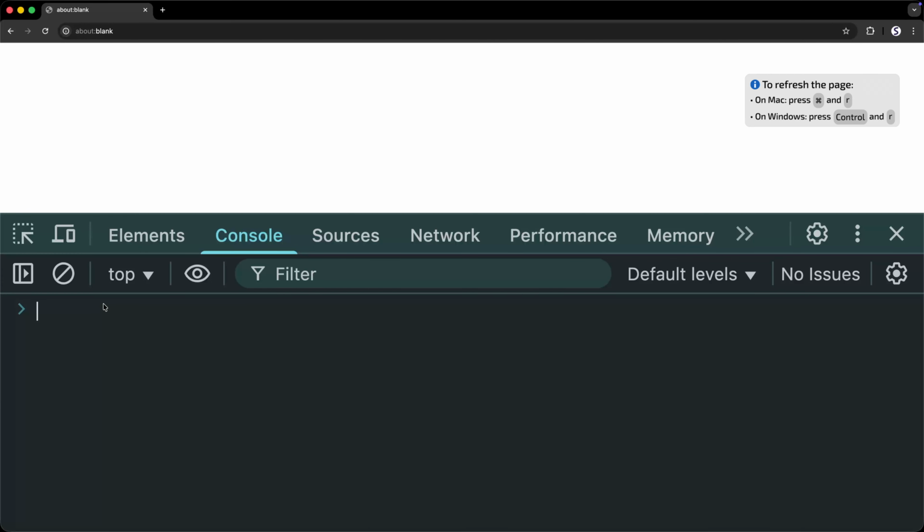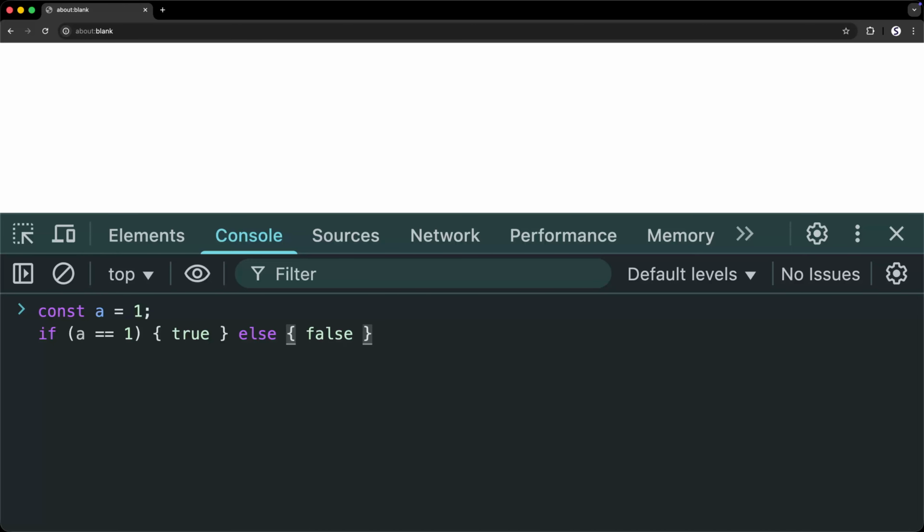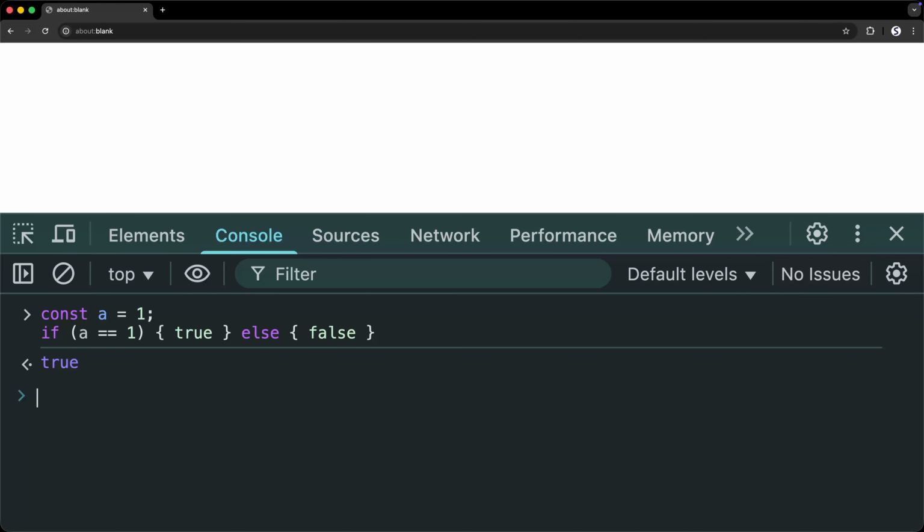We can write code to check values. The curly brackets define a block, which is a group of statements that will be executed together. In this example, if a is equal to 1, the first code block will be executed. Otherwise, the second one will be executed. We can also write the following. In this example, if a is equal to 1 or if a is equal to 2, the first code block will be executed. Otherwise, the second one will be executed.